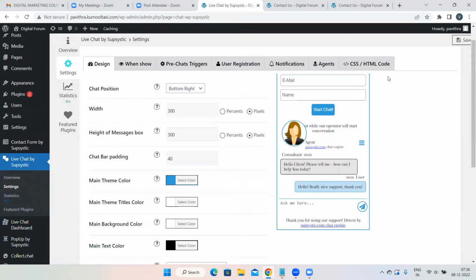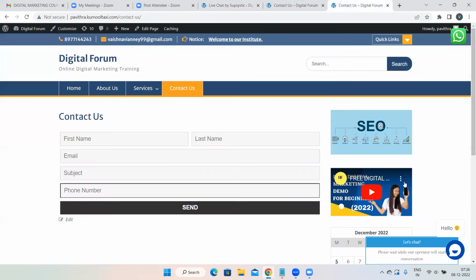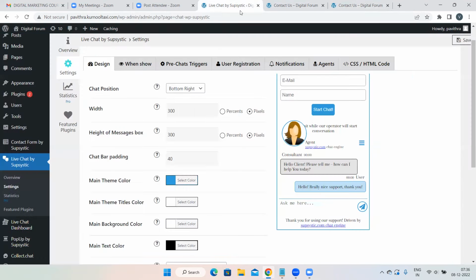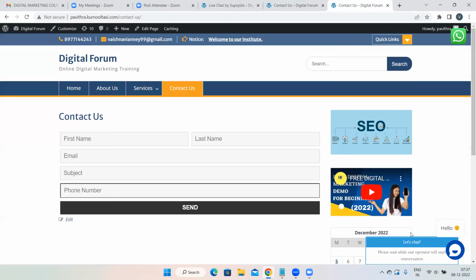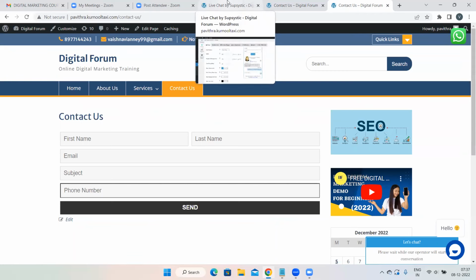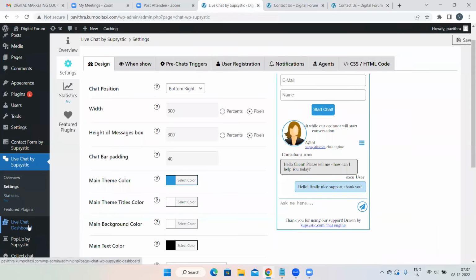What we are doing over here, we are installing the plugin, we are activating the plugin. The moment you have installed and activated, the plugin is going to appear to your audience. In case you want to design it, go to the live chat Subsystic option and design it. When someone has given their information over here, that email ID and that name, you will be able to see it in the live chat dashboard.